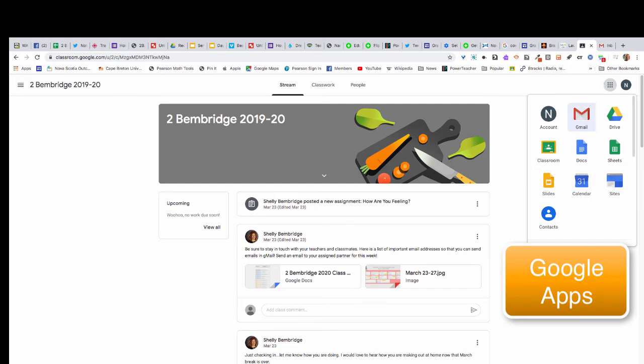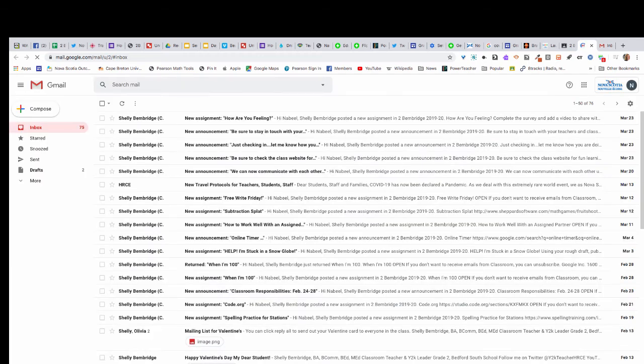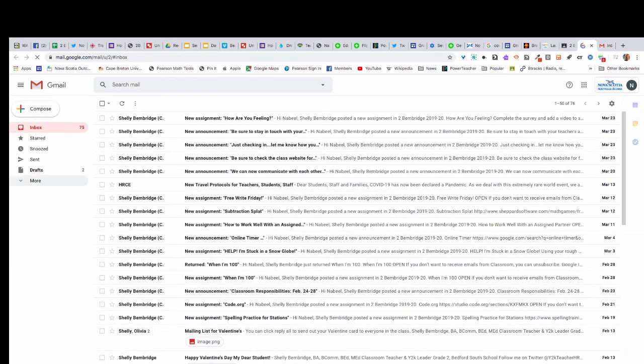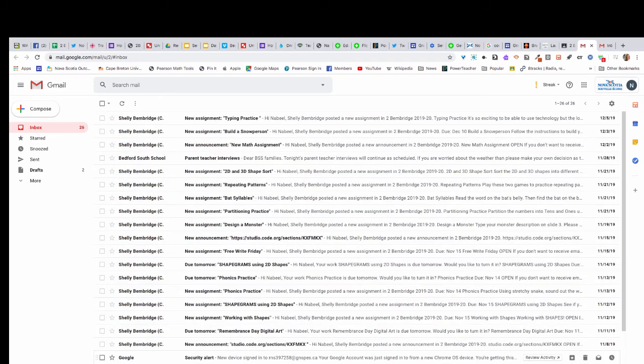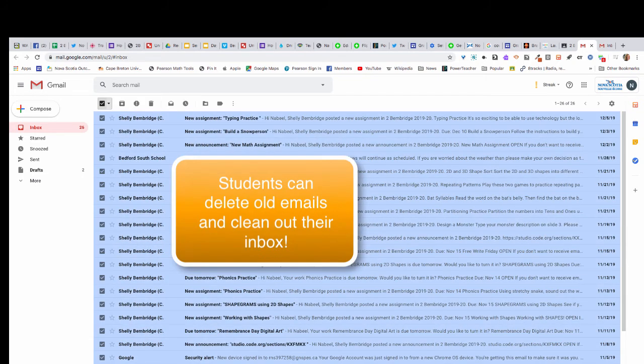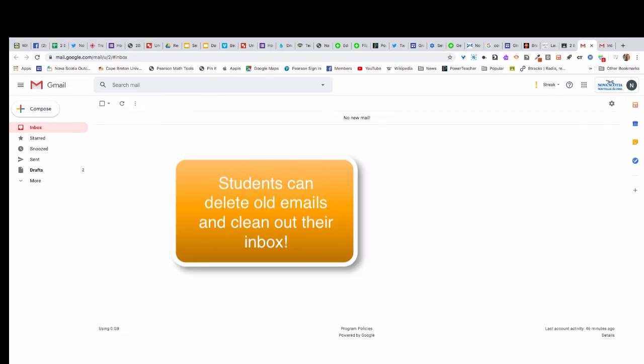So they can simply go to Gmail by clicking on that icon. Their Gmail will load, and there'll be lots of email in there from me of things that they've been assigned in the past. Now they can certainly clean up their email boxes and get rid of all of those old emails if they want by clicking on delete, the garbage can, and that will allow them to clean up their inbox. And again, they can do this for all of their old emails to get rid of it. So now they have no old mail.